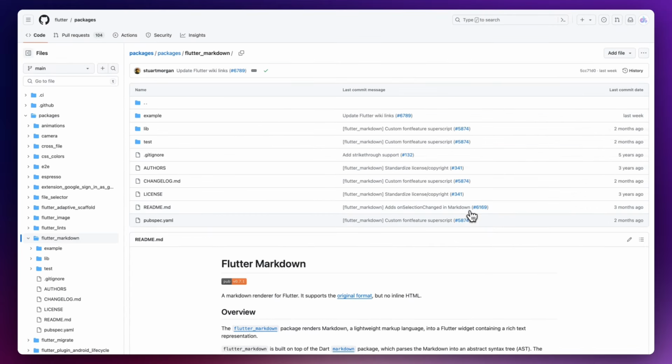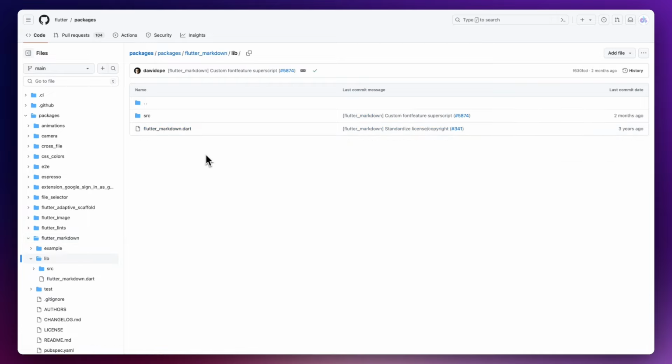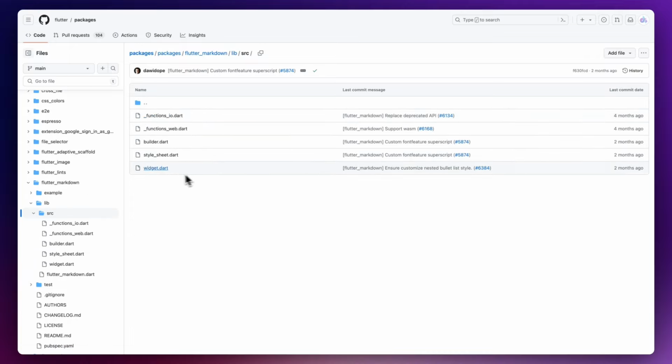Now, this is going to take us off to the web page where the author has got all of the source code to this particular Markdown widget. And you can see here that we don't really need to know too much about the detail, of course, if you're not a coder. But let's go into the lib. This is the source code of the actual Markdown widget. I'm going to go into source here, and I've got this option called style sheet. So just choose style sheet.